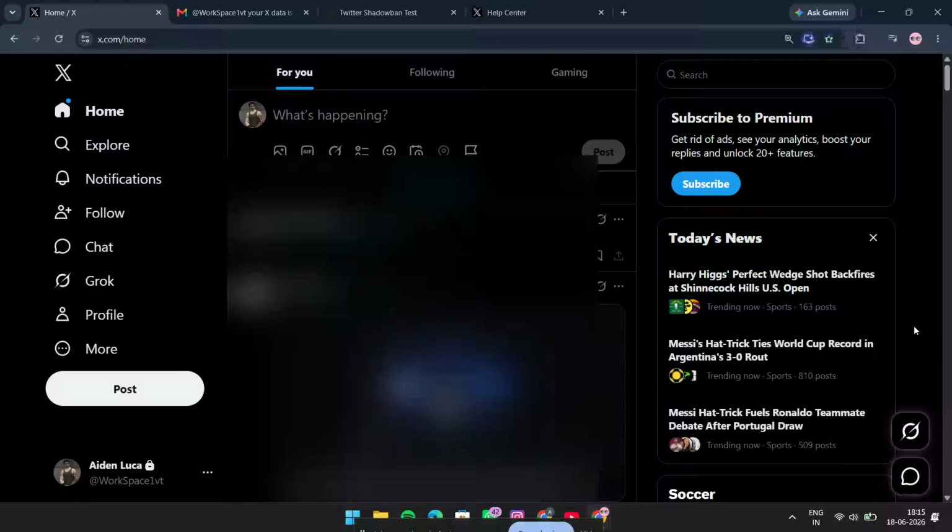If your X.com or Twitter feed is loading slowly, not showing new posts, or acting a little glitchy, clearing the cache can often fix the problem in just a few seconds. In this video, I'll show you exactly how to clear the cache on X.com or Twitter using your web browser step by step. And this works on most desktop browsers.